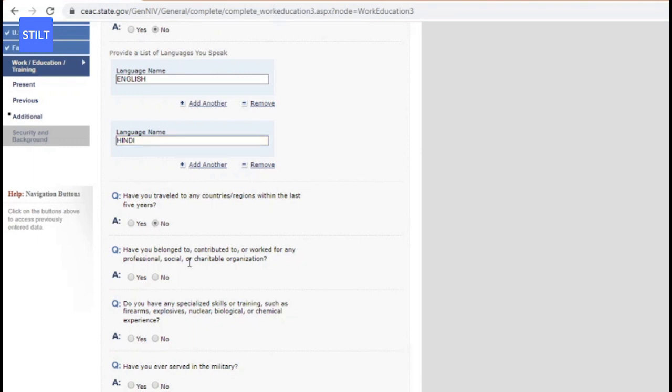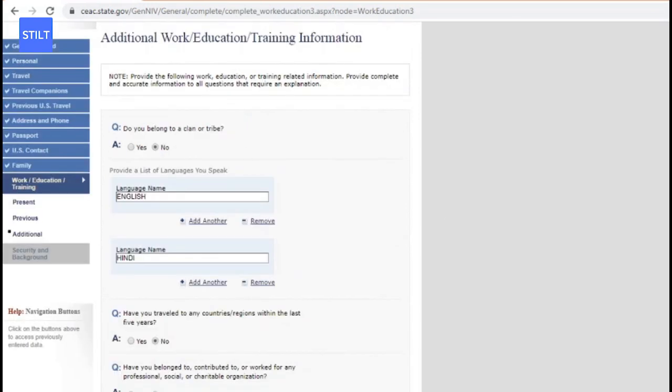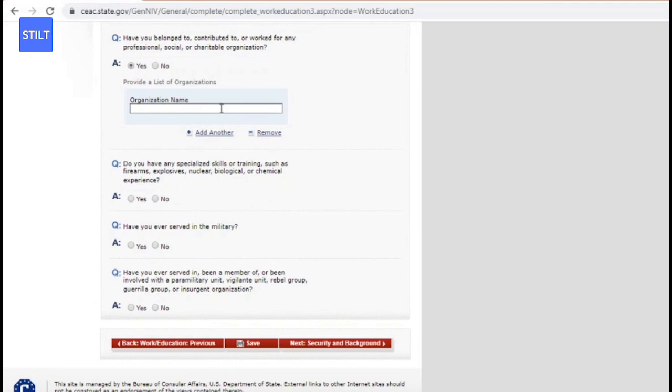Do you belong to or have you worked for any professional, social or charitable organization? Yes, because I have given that I work in an organization, so you need to give the organization's name. That is good. So basically, in case they ask this and you're going for a business trip, then you need to mention your employer's name, since you will be belonging to that organization.